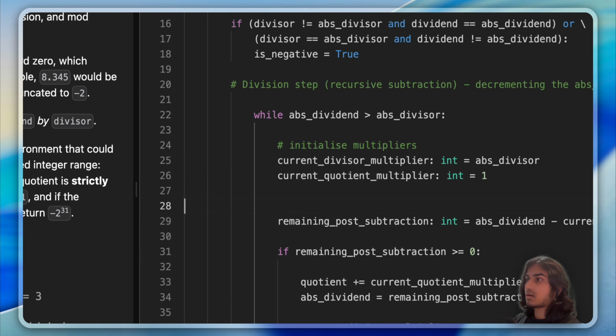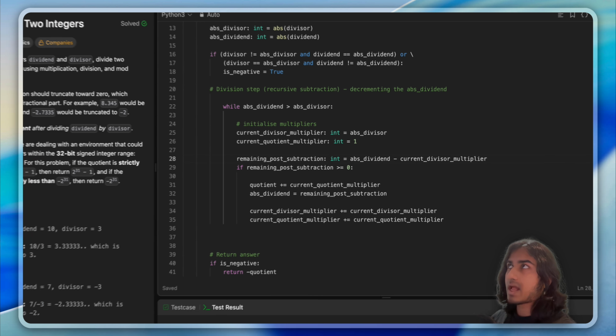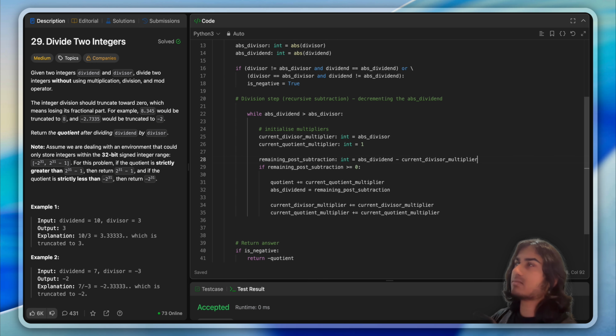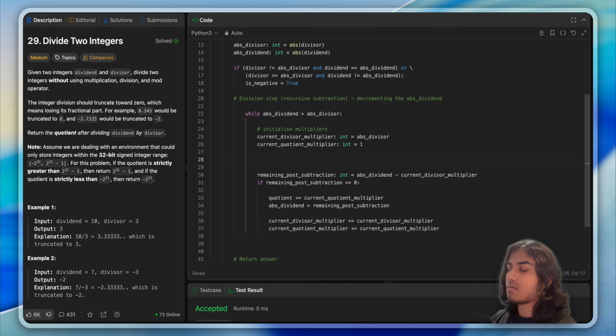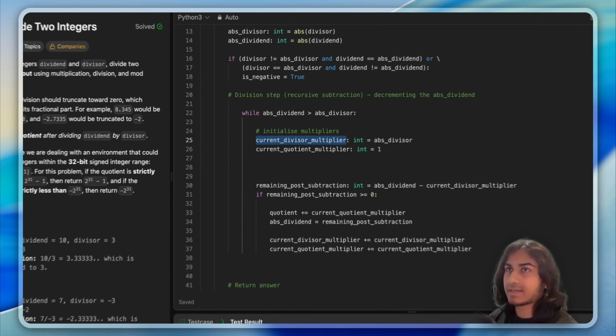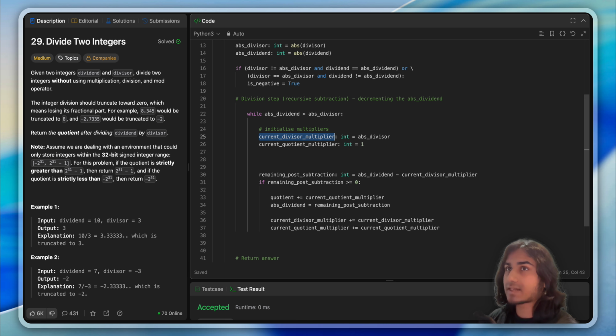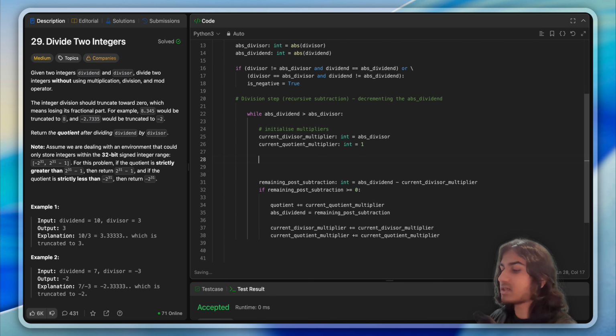And we can kind of simplify this. So instead of calculating the post subtraction and keep decrementing the values, when we're doubling, we can instead directly find what the greatest amount we can double is. And so we want to find out what the maximum divisor we can get and the corresponding maximum quotient multiplier. And that's going to just make this a bit cleaner to code.